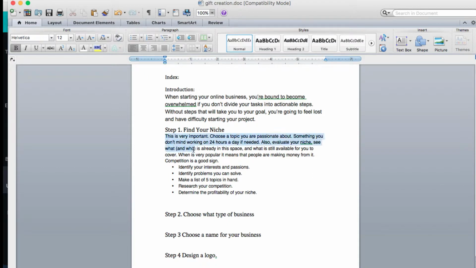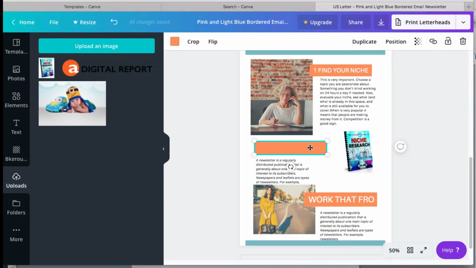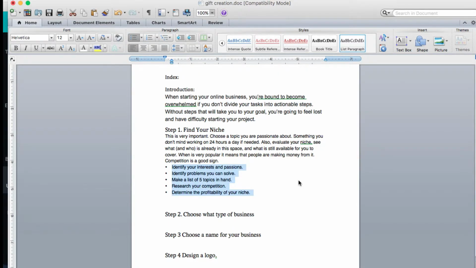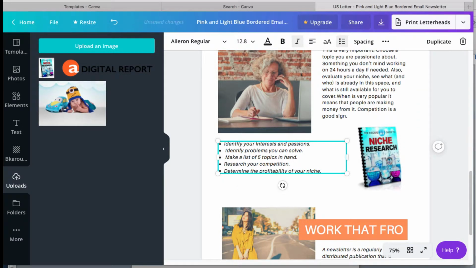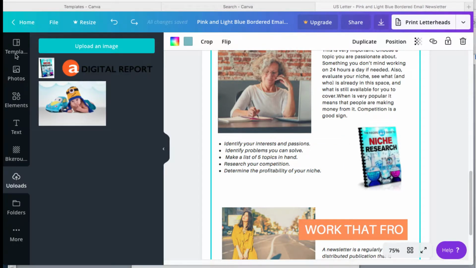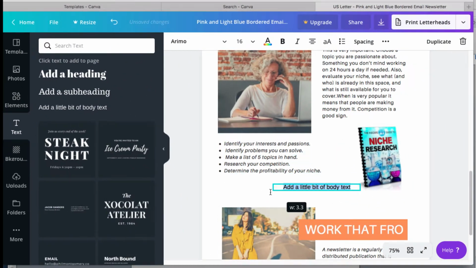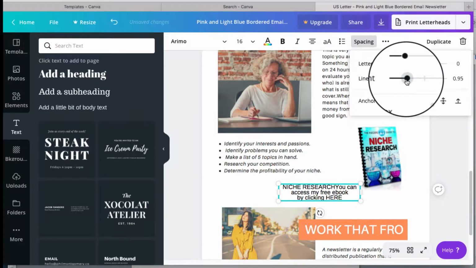Now I'm copying the first part of my article, of my niche, how you find your niche. And I have to paste the second part there. And I want to add a text that is going to be a link to go to that book, that you can download it directly. When you have the text too wide or too far away, you can change the line height.